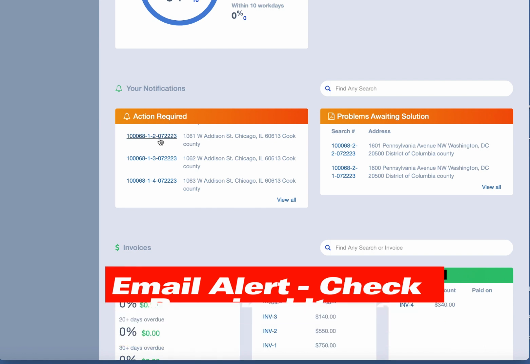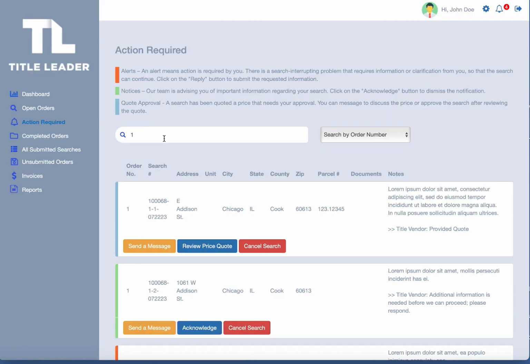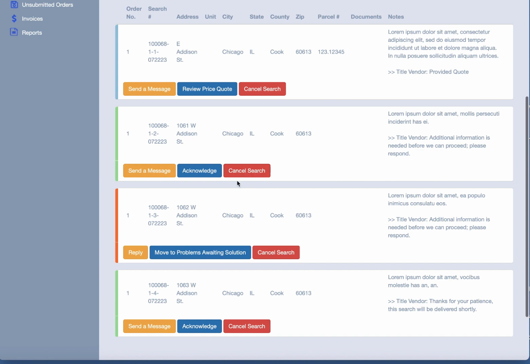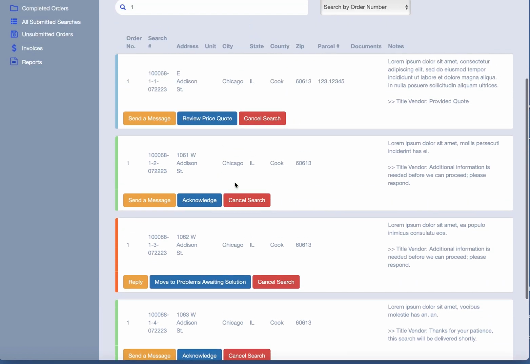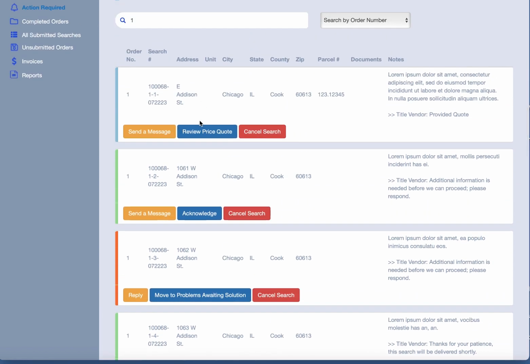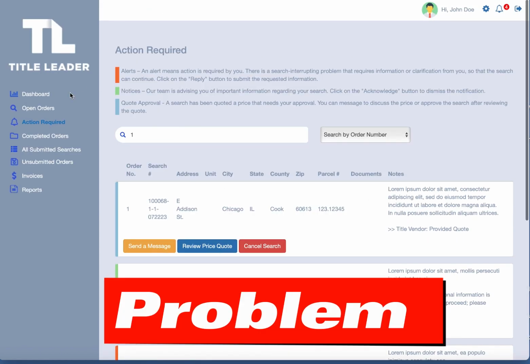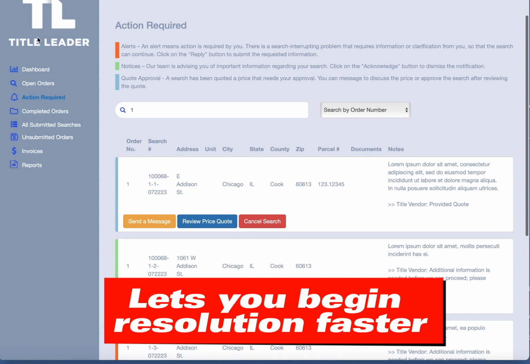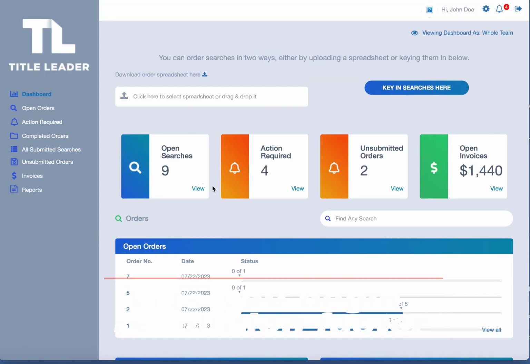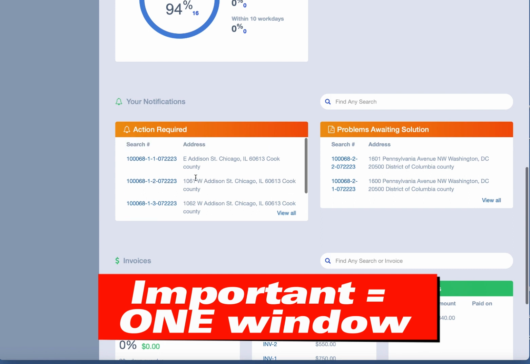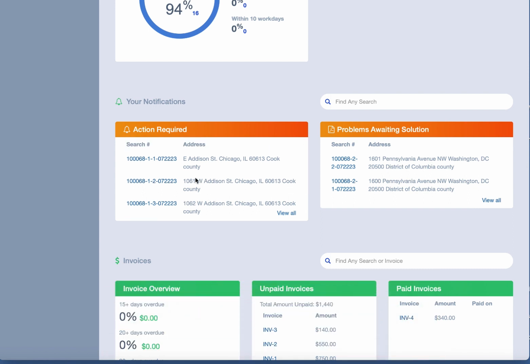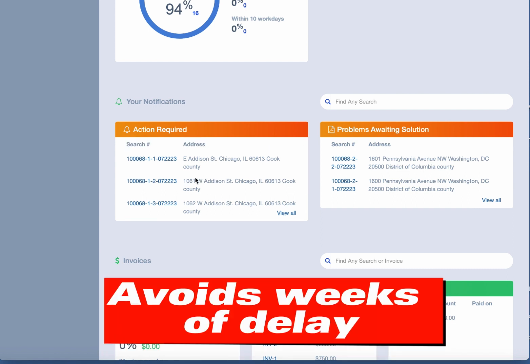Let's see what those look like real quick. I'm just going to click on this action required item, and it shows all 4 action items here in this sample. So the first one is a quote. So you can send a message, or you can review the price quote and accept it. Same thing with the second item here. The third item, there is a sample problem. You then take a look at what your records are, and you can find out whether or not you entered the right parcel number. You can correct it. You click send, and it goes right back to the abstractor, and the search resumes.